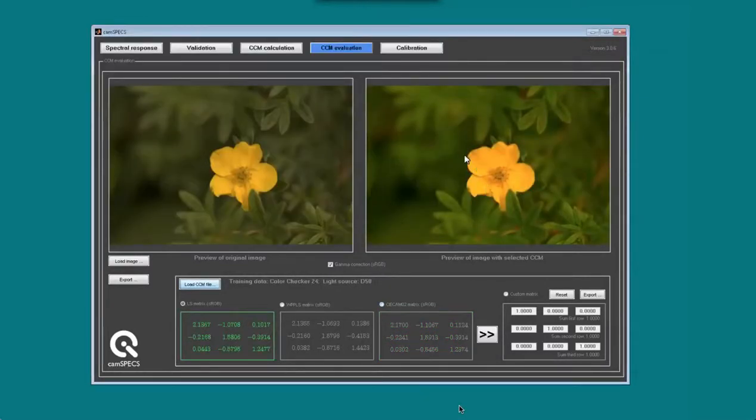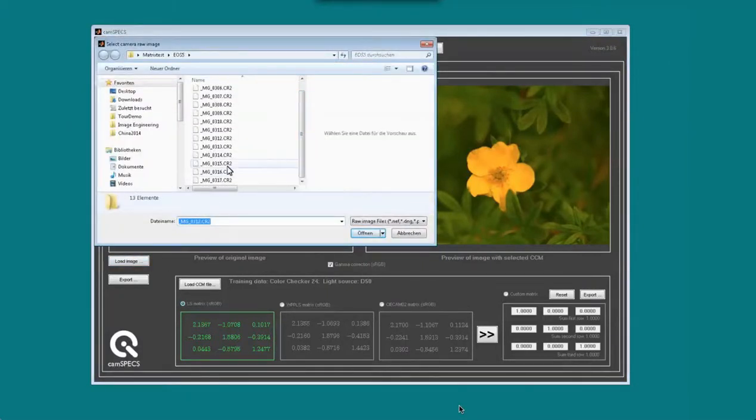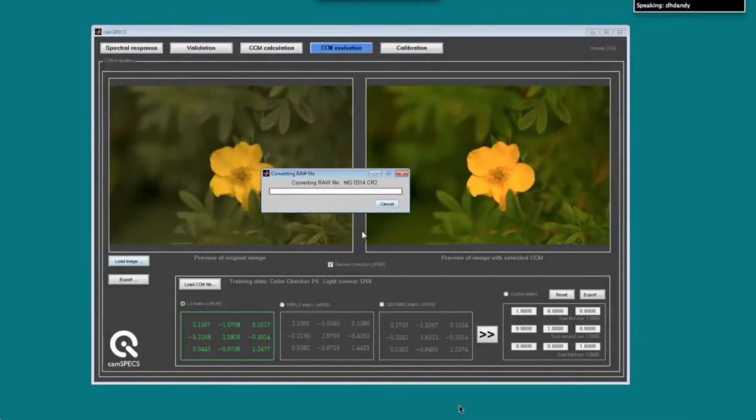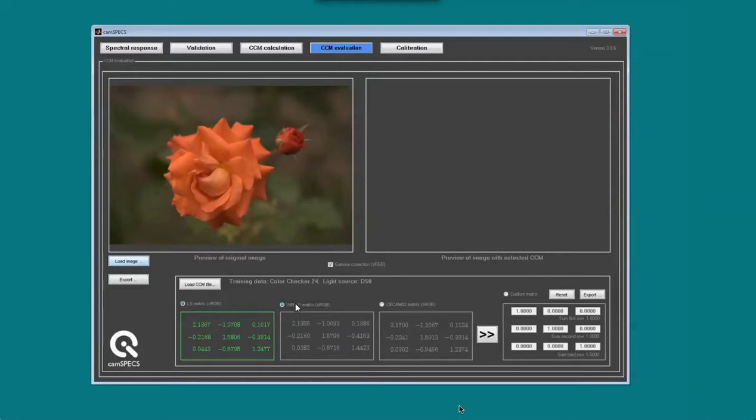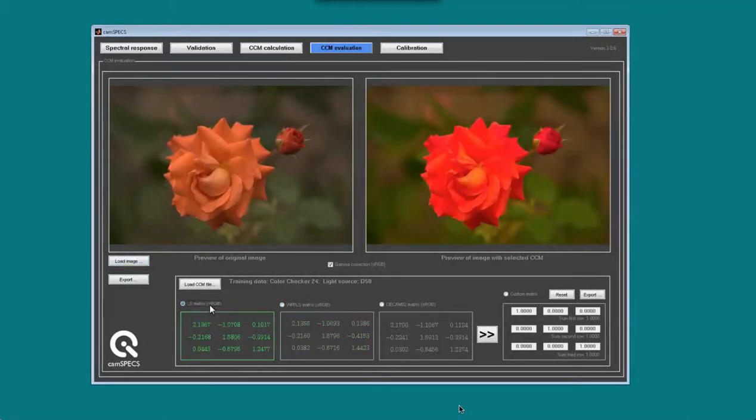And on the right side now you see the image corrected with this matrix, in this case with the least squares matrix. And you can switch between the other matrices. So in this case you don't see big differences. Maybe I should choose a different image. Okay, now this is not the correct matrix for this image. But you can see that in this case, the red rose is much more red than it should be. So the matrix does not correspond to the lighting conditions in this case.